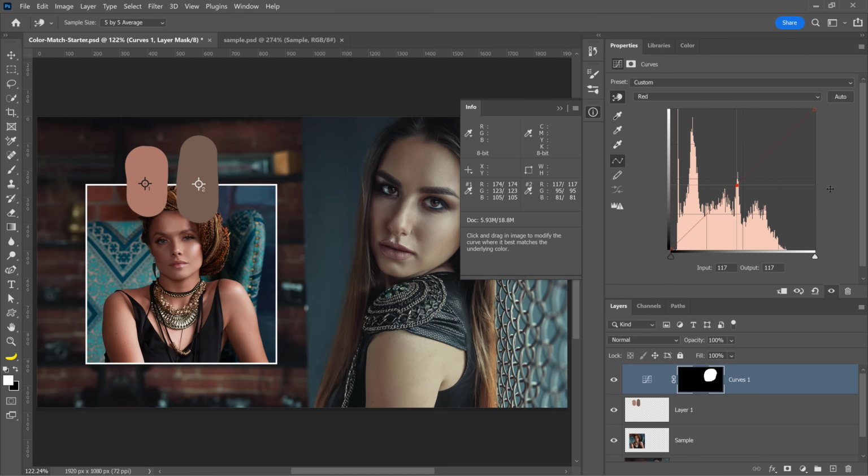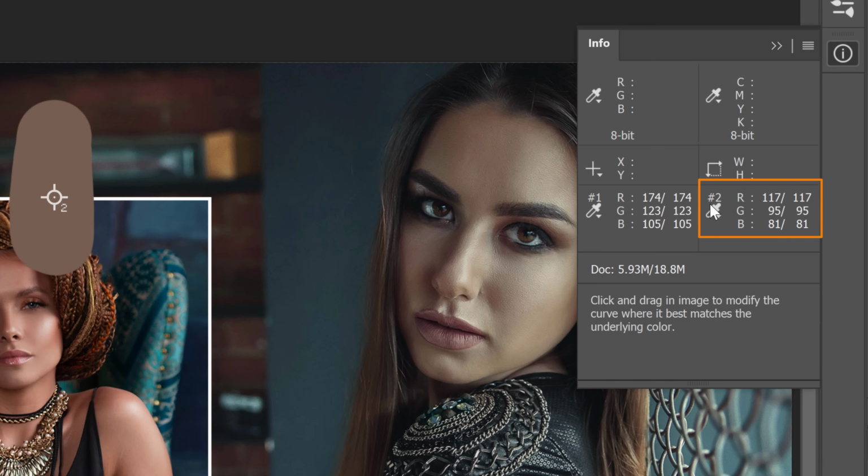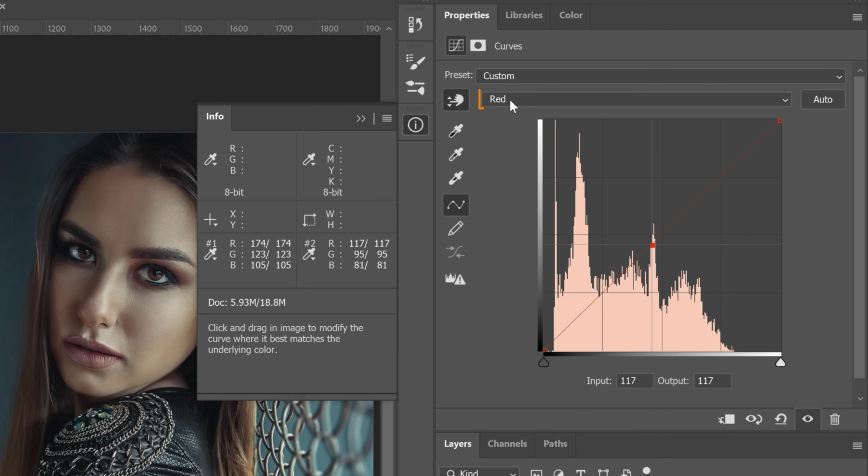What I'll do now is with this center point selected, which is the one on the right, I need to match the value on the left for the red channel, the R here. This is where I'm at, the red channel. Now we need to take this red channel value 117 and turn it into 174. And to do so, all I have to do is go into the output here and type in 174. Then I can hit enter to commit the changes. That's return on the Mac.